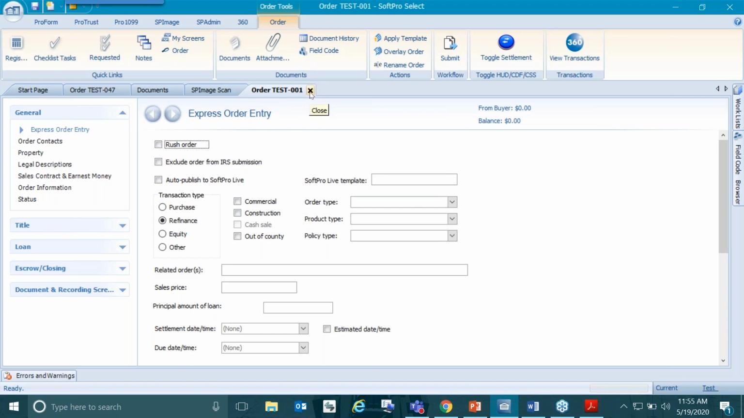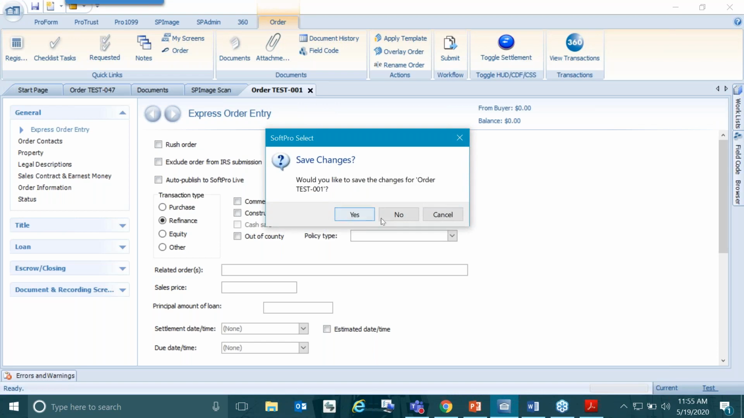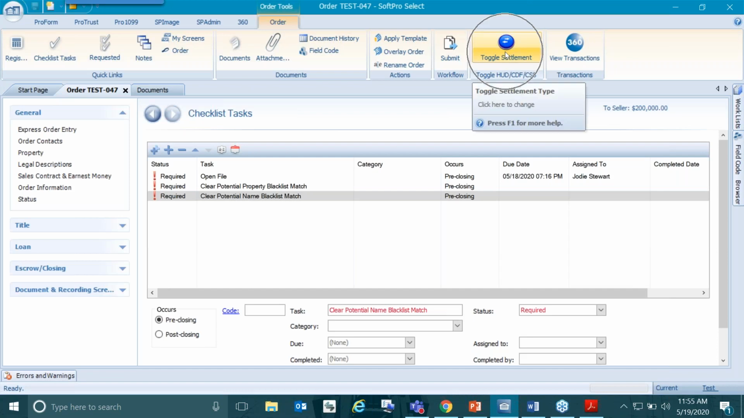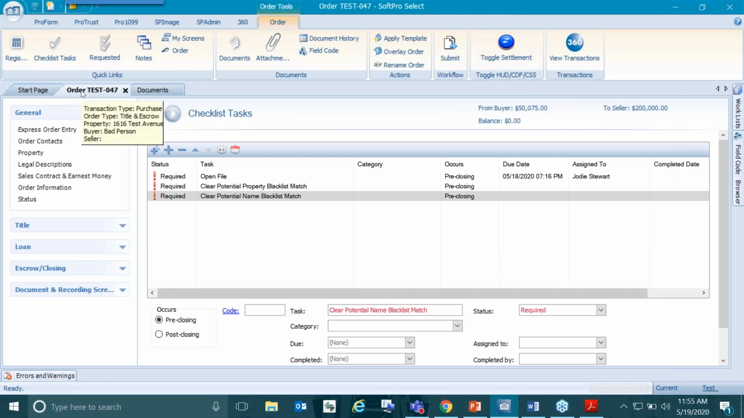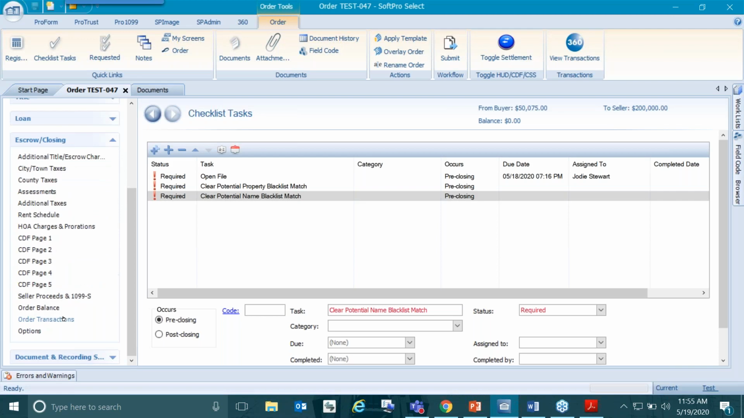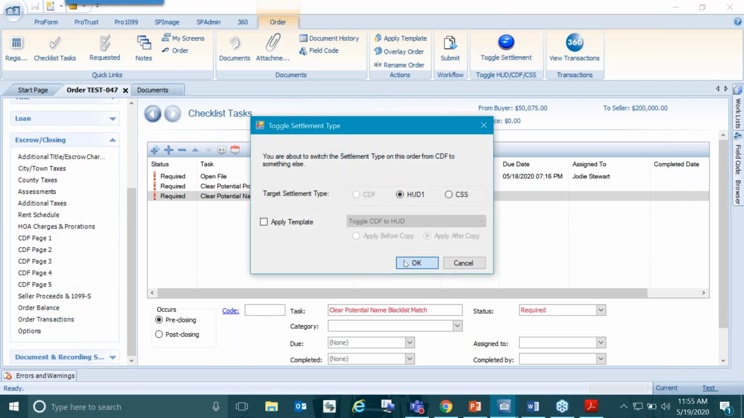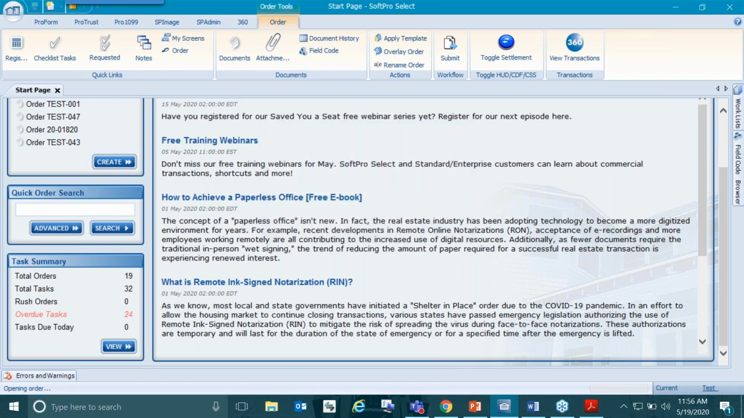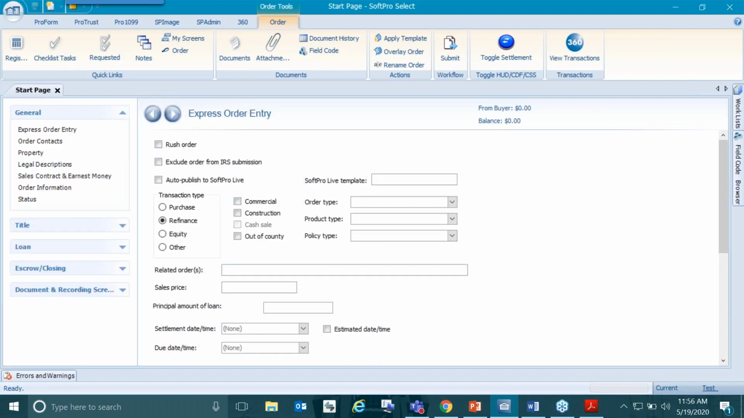Now, if I do get an error, I apologize, technical difficulties here. I should have received that toggle information, but it does toggle, and I can then toggle this file from my CDF closing into a HUD. Let's try this again. I'm in a test environment, so sometimes my file has a lot of information that I've messed with, so bear with me here. So it then again creates your brand new order.